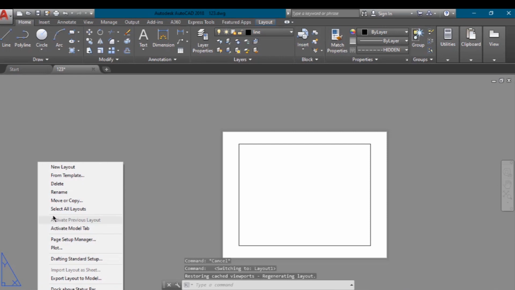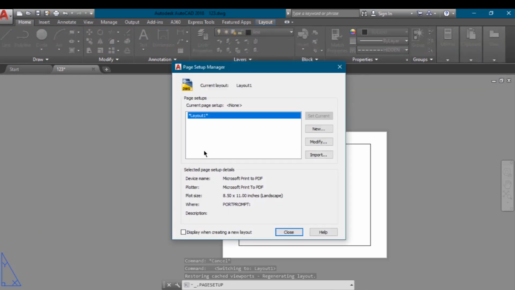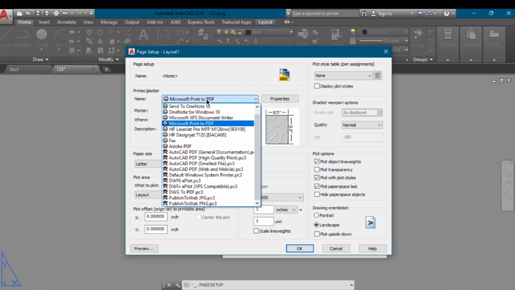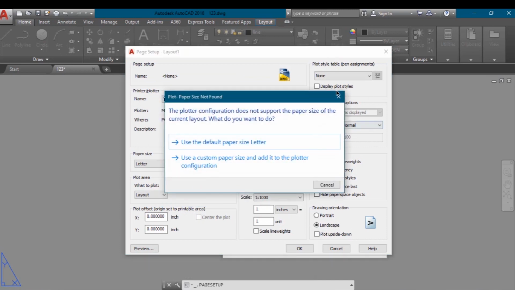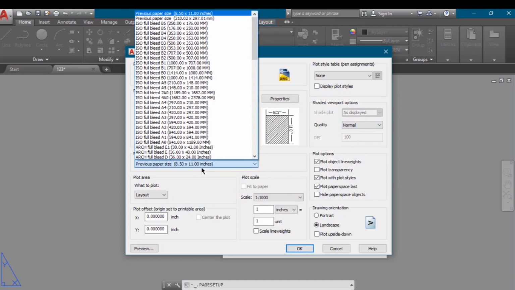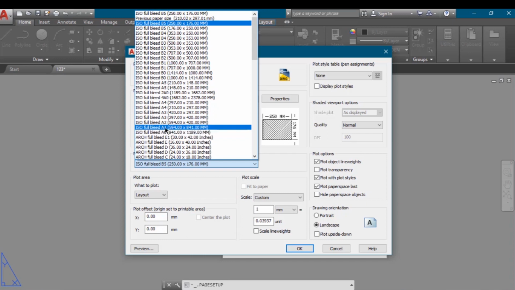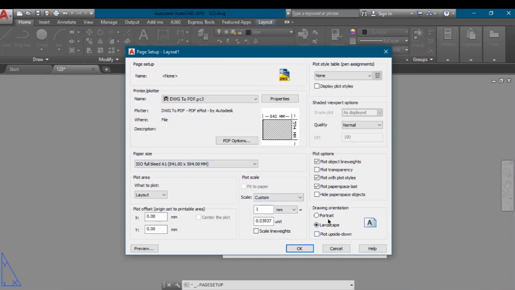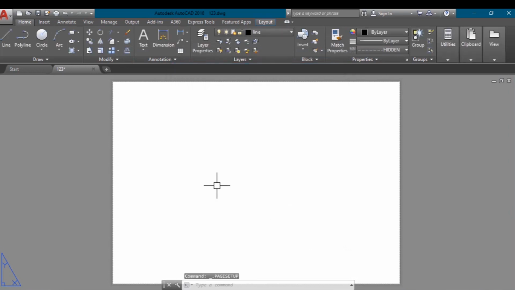First go to layout and let's set up the page manager. Click on modify. Here I will choose the DWG to PDF. Here it is, and I want the page to be A1. I will choose landscape, and here my scale is going to be 1000 mm equals 1 unit. My file is in meters, so I am choosing that one, and my plot style is none. Here what to plot is layout, so okay, let's close it.